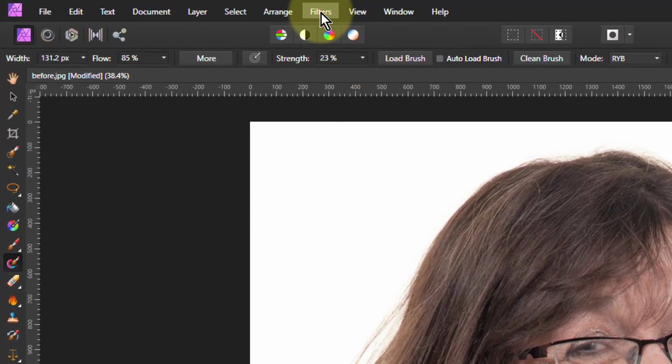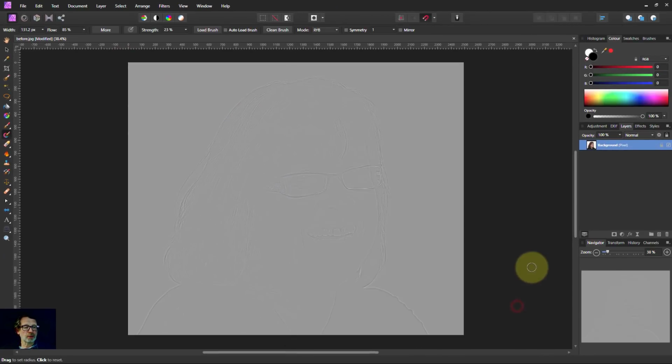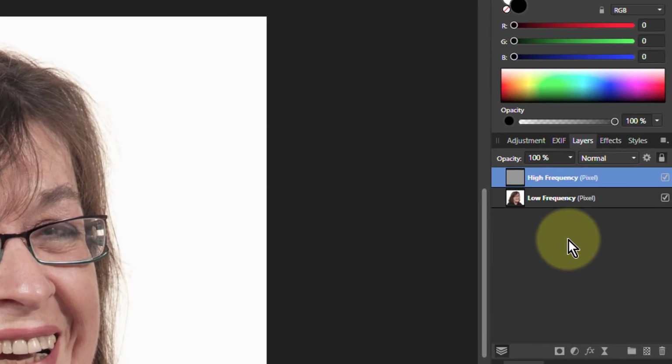Here's a collection of some tips that you can do when doing frequency separation. So if we start off, filters, frequency separation, and whatever we're going to set it to, that'll do. So now we've got the two layers here. One of the things that's nice to do is to be able to do a before and after. You could have copied the original picture, that's okay as well.